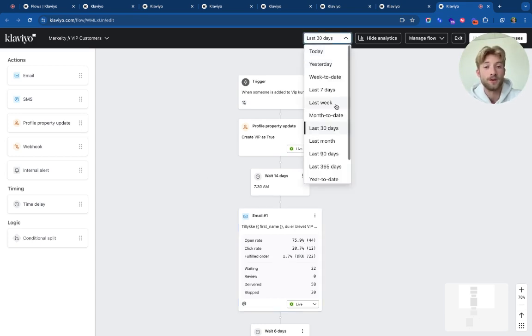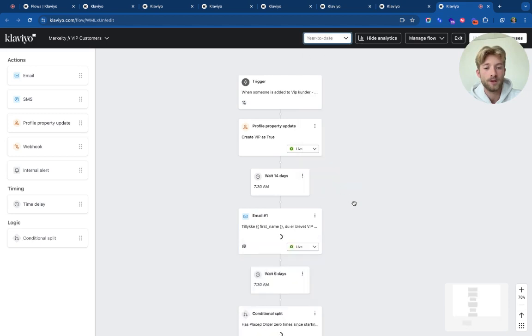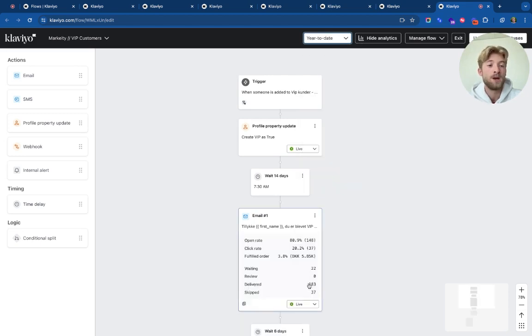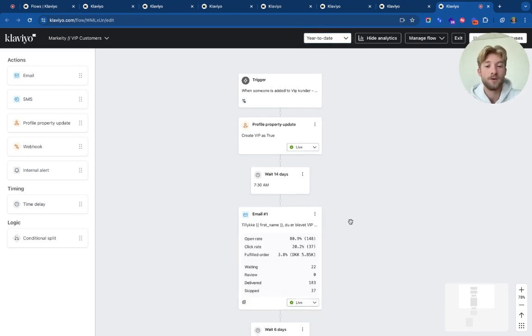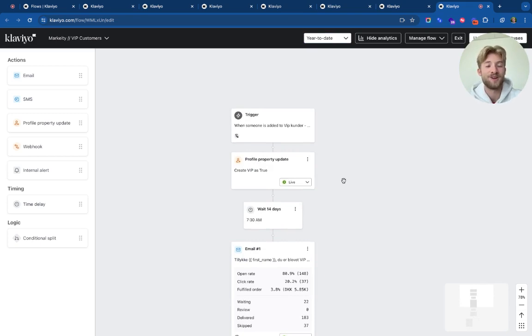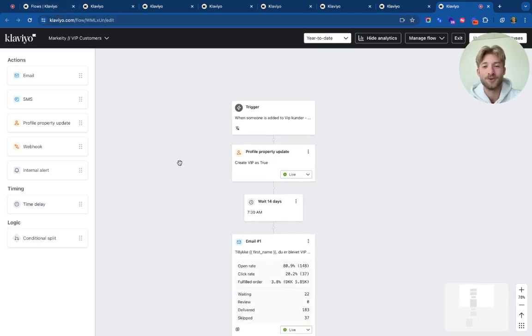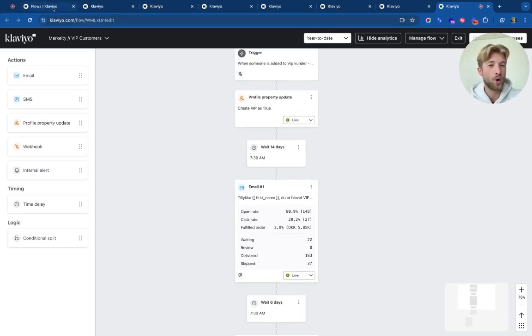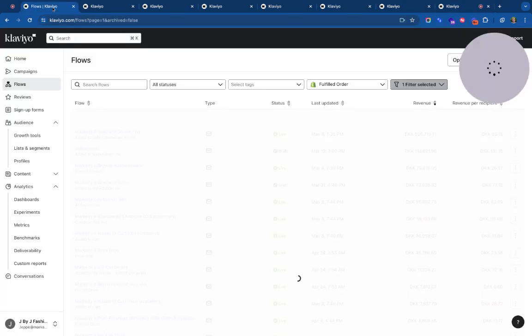This is obviously, could we do the year to date? Yeah, so you see, the more people that are coming in, you see the click rate is still very high, which is obviously great. Treat your VIP customers great, and make sure you give them some value. It shouldn't only be offers all the time.